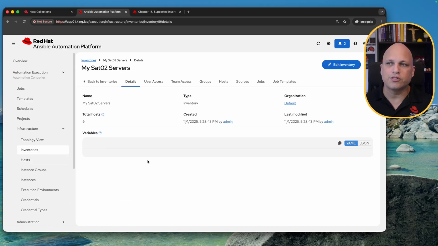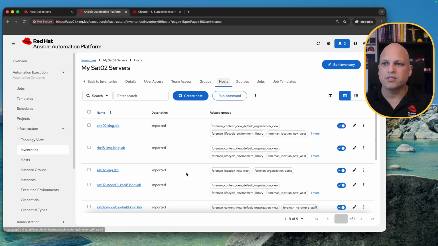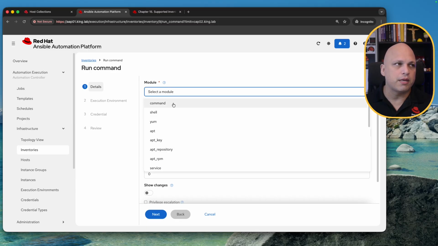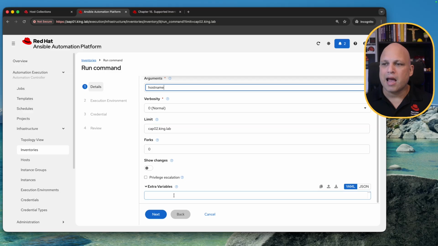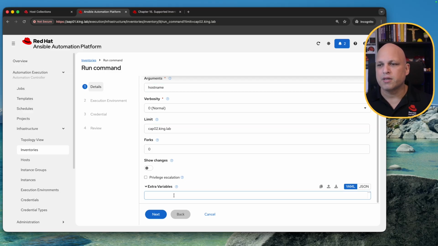So automation execution, infrastructure, inventories, left menu. Let's click on my set02 server, hosts, cap02. This is the one that I would like to do this test because I'm very, very excited. I like to start doing stuff on those machines, you know? And this will be my first test. So run command, the module will be command again. The argument will be the command that you like to run, host name, just to be sure that that is the machine in question. Extra variables, should I need to add something here? No, host name and that's all.